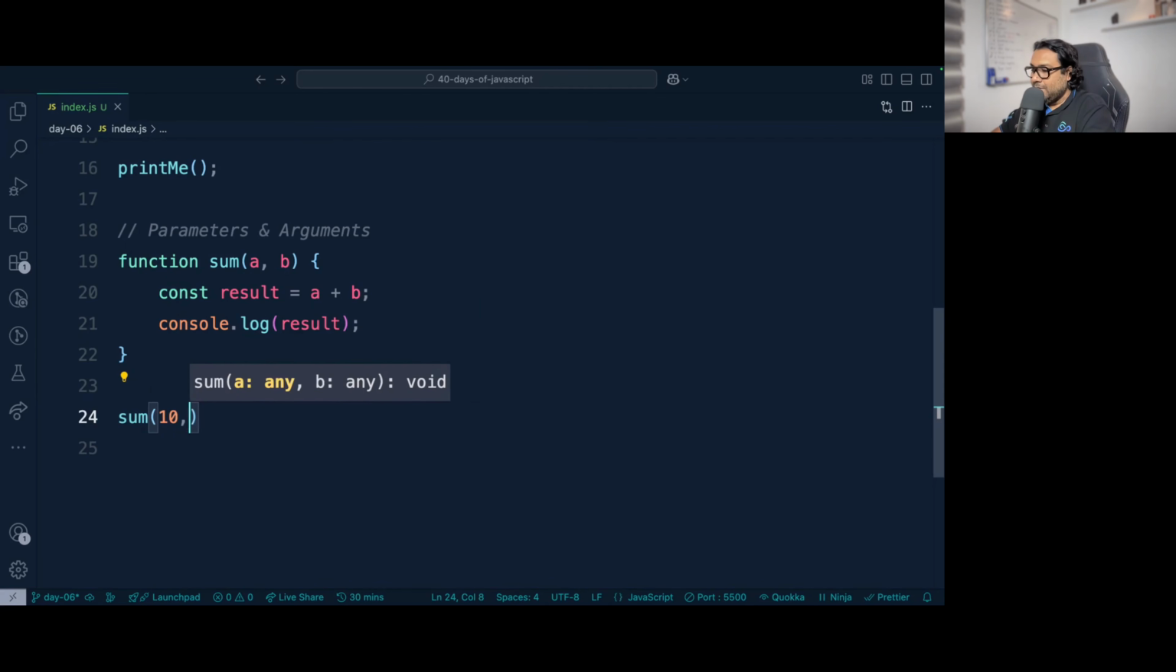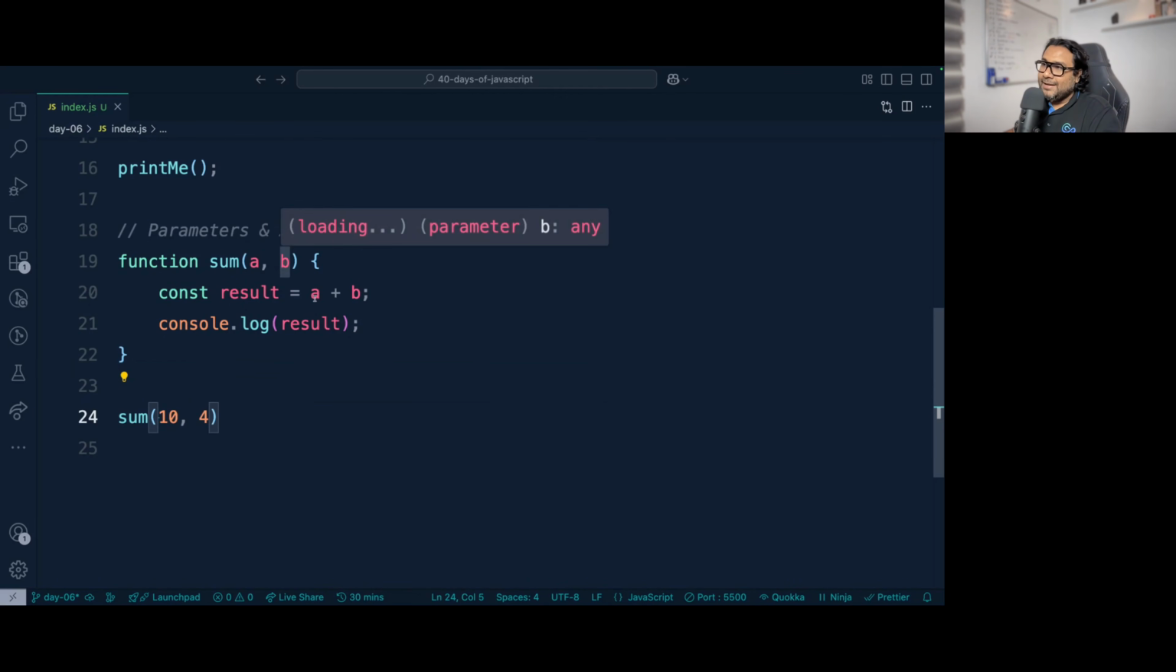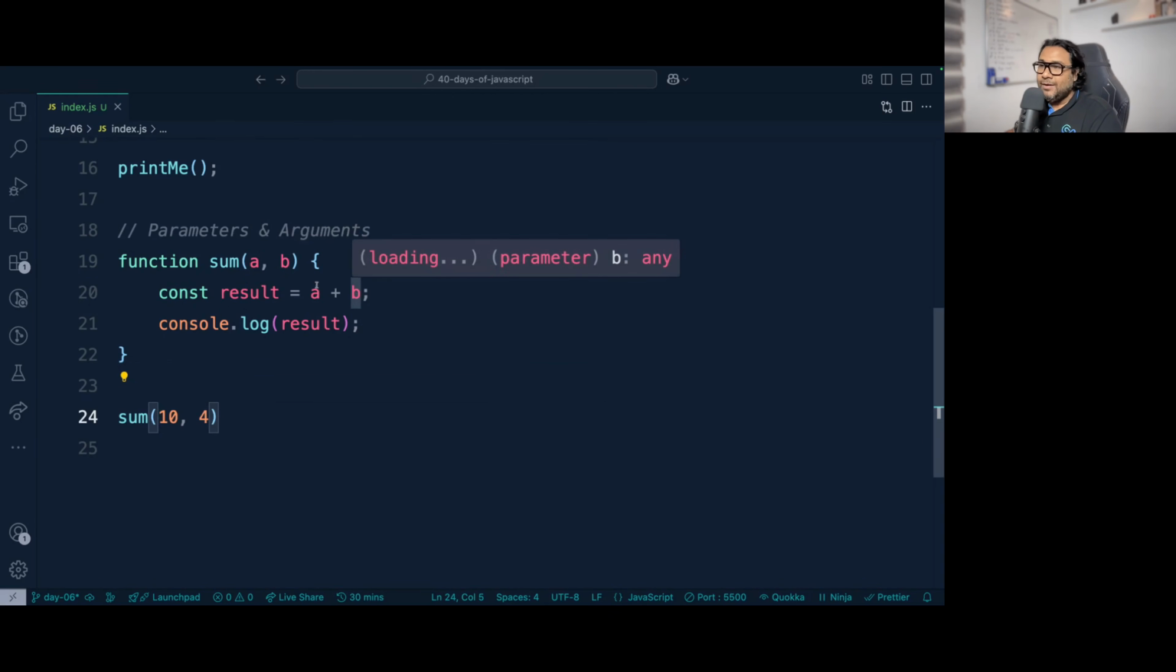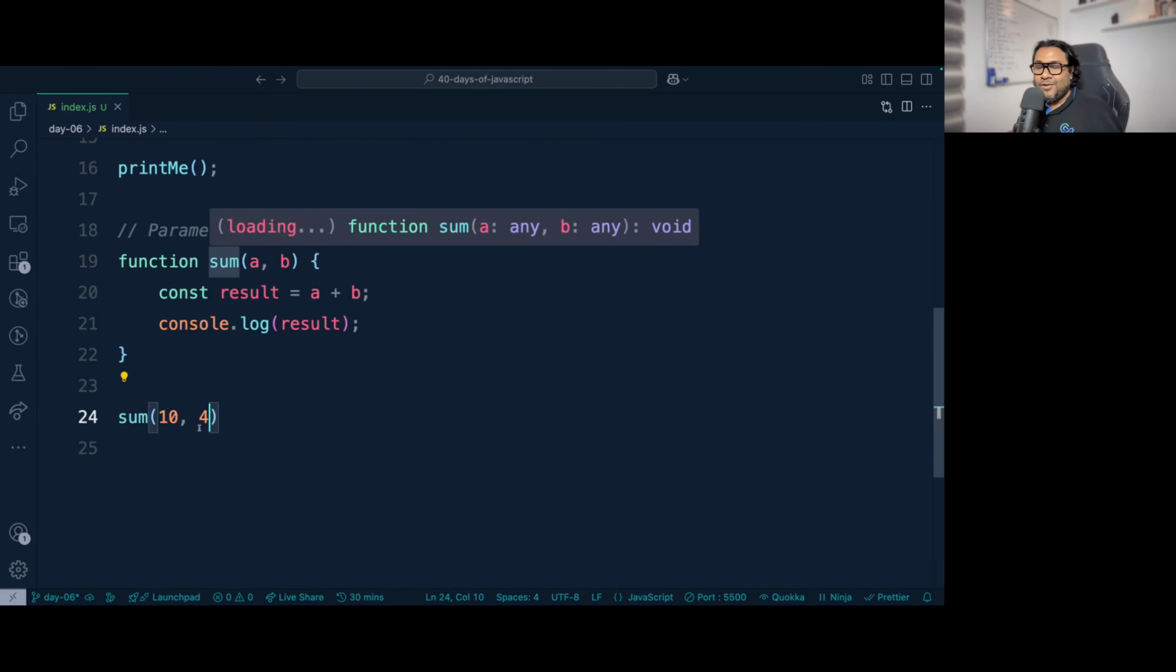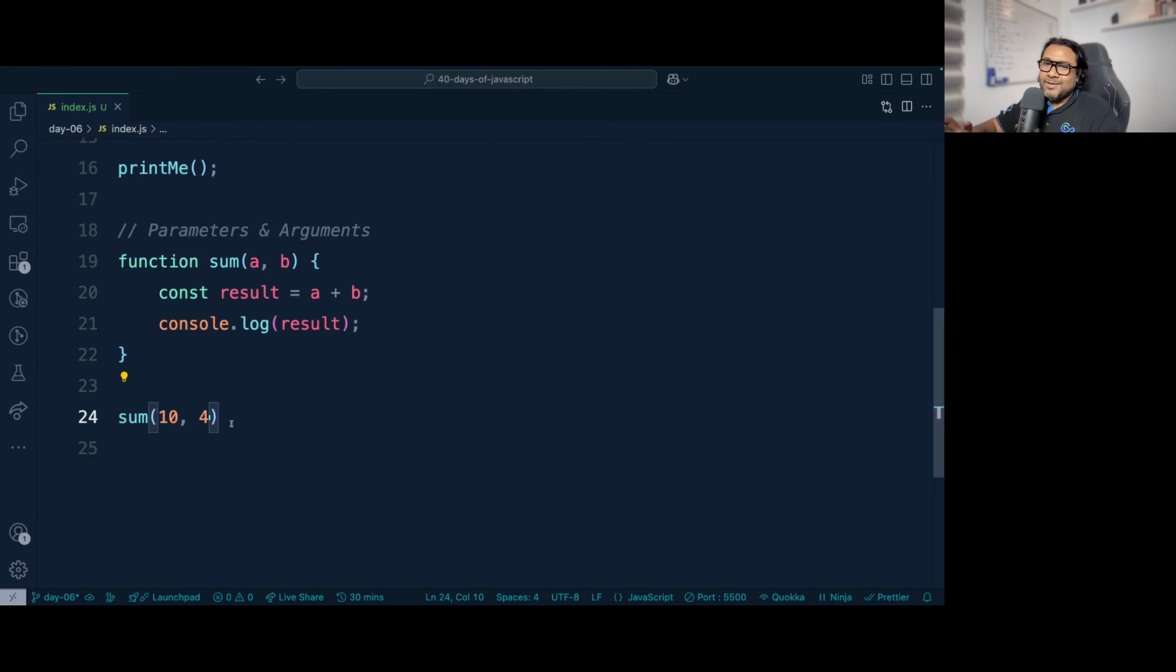So for example, if I pass 10 comma 4, this 10 will be replacing a. That means the value 10 will be assigned to a, the value 4 will be assigned to b, and here 10 plus 4 will happen, giving 14. Result will have 14 and console.log will print 14. The actual value that you pass while invoking or calling the function is called an argument. So this is the difference between parameter and argument.